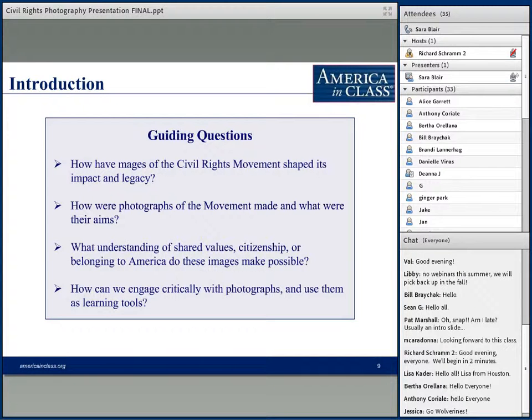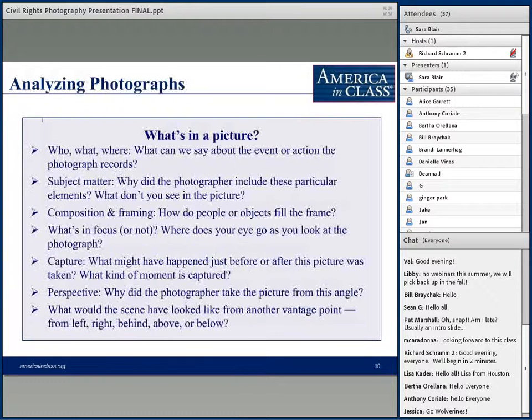The largest goal of the seminar is to model amongst ourselves and for your students how we can engage critically with photographs and use them as learning tools. Photographs have an extraordinary power to bring the past to life and to help us understand how complex social actions and feelings have taken shape. So a real goal for us here will be to think about that use of photographs and to spend time really working with images on the ground. Along those lines, I wanted to offer some guidelines. Some of you may be very familiar with image study.